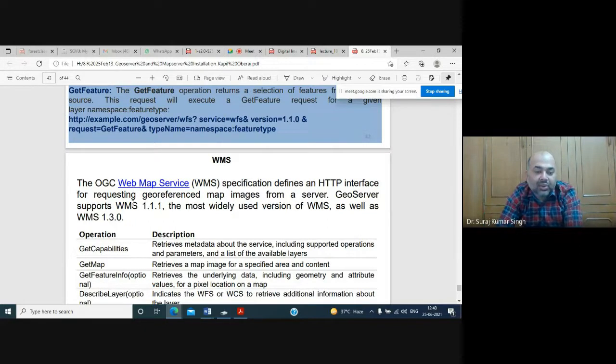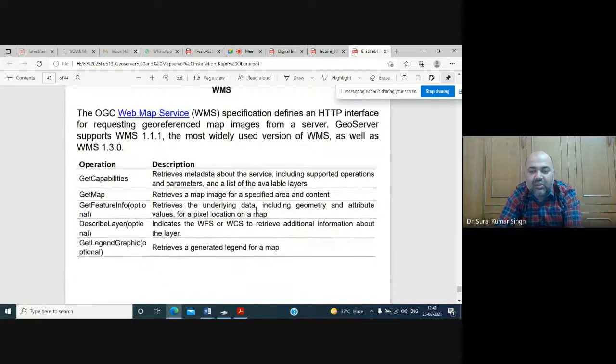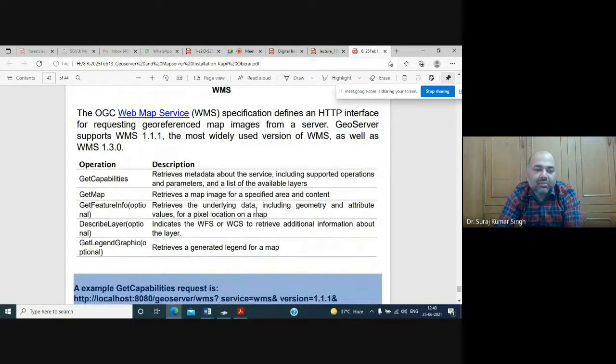GeoServer supports WMS 1.1.1, then the most usual version of WMS as well as WMS 1.3.0, where GetCapabilities helps us to retrieve the metadata about the services, including supported operations and parameters and a list of available data. GetMap retrieves a map image for the specified area and content.